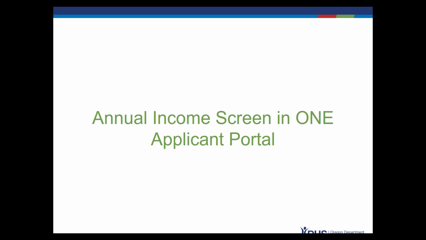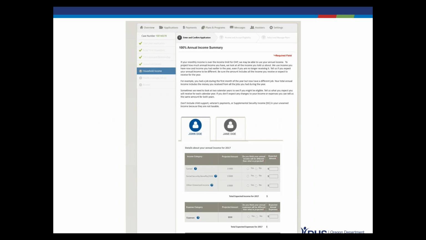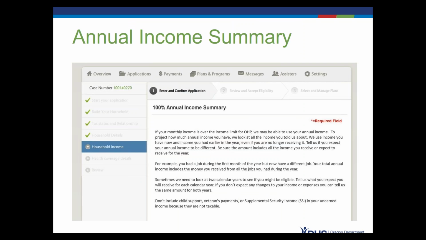So I'm going to move forward to the annual income screens because this is the new information. These have recently changed or are about to change. This is what you've all been waiting for. This is the meat of today's module. So here's an example of what it looks like. I know it's too small to read, so let's zoom in.